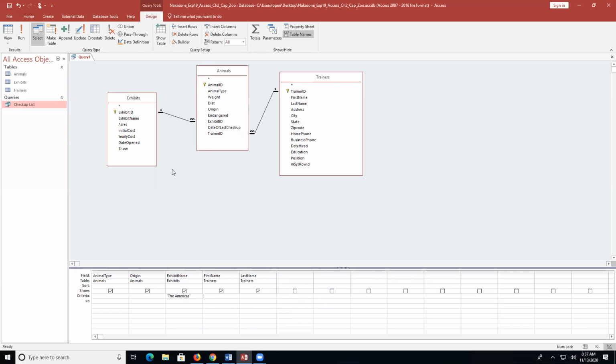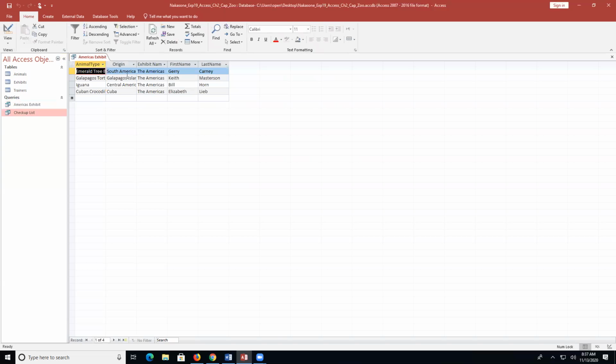And then what I'm going to do is save this query, right button click, save, and I've got to give it a name. I'm going to save it as America exhibit. Okay, then I click on OK. Then I'm going to run it. So it should have only the Americas over here, right? Only the Americas. Okay. Oh, sorry, I forgot to do one thing.